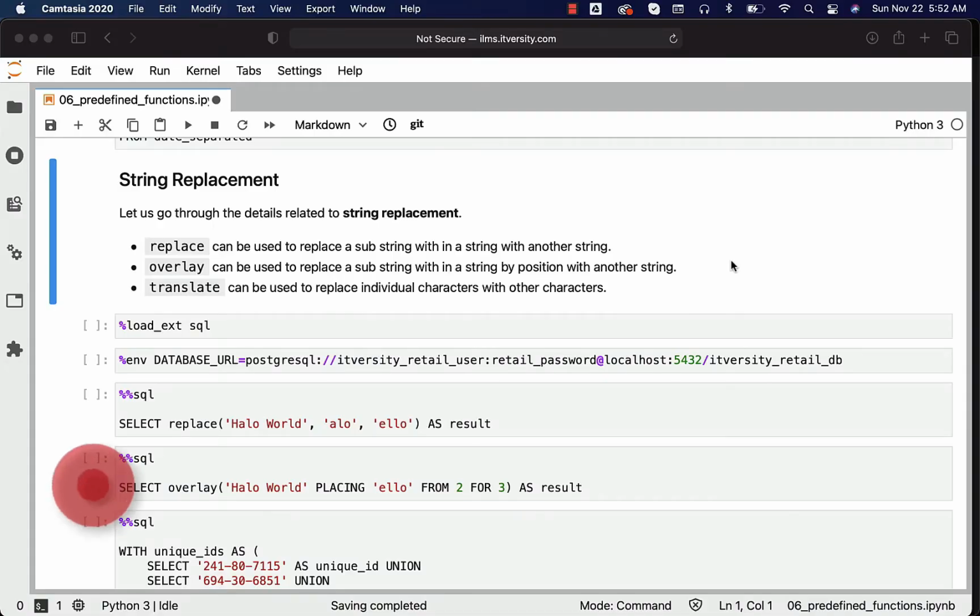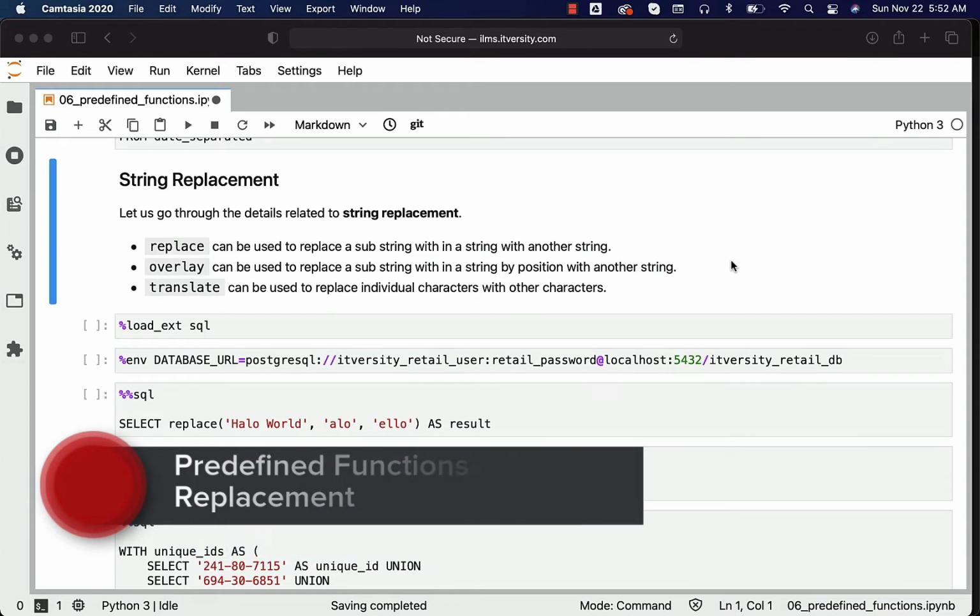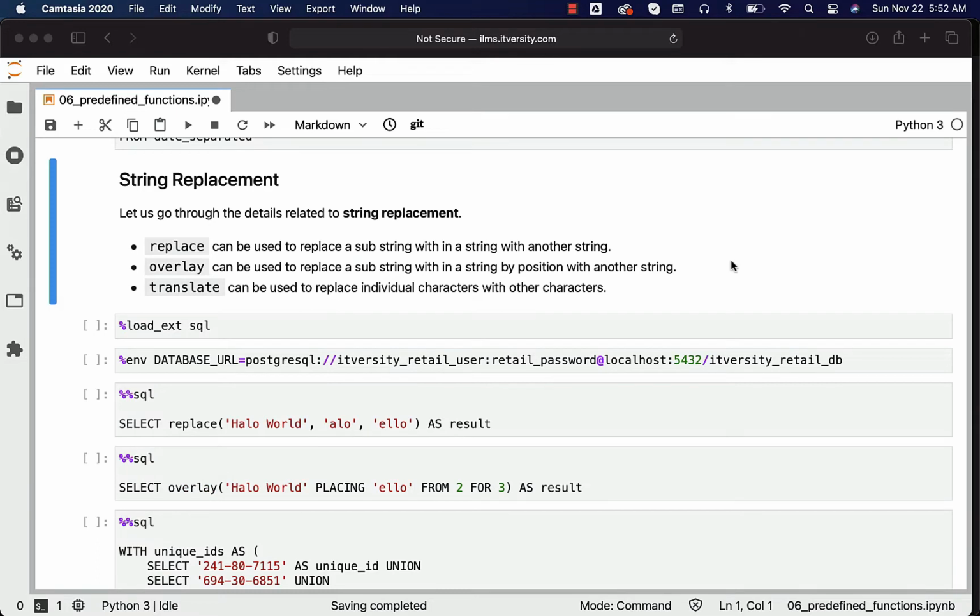Let us go through the details related to string replacement. There are three main functions which we should have knowledge about with respect to string replacement. They are nothing but replace, overlay, and translate. Replace can be used to replace a substring within a string with another string.